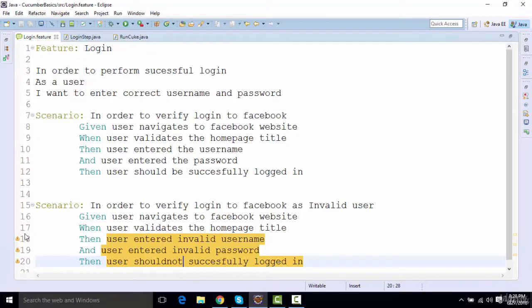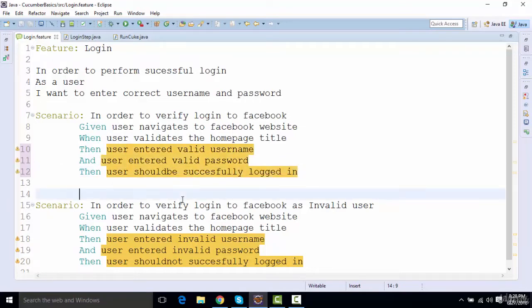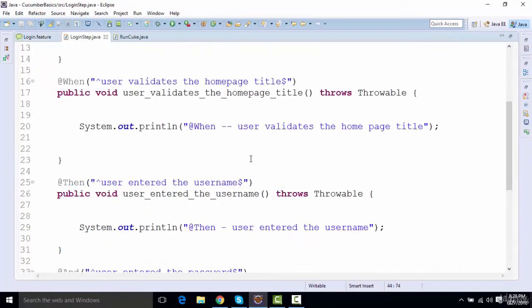But when I do these changes over here, when I'm saying invalid over here, I need to say valid over here, right? Because we'll be mapping these things with the step. So valid, invalid, and then this user should be, I'll make it as one single word. Right. So I need to make some updation to the step definition as well that I've created over here.